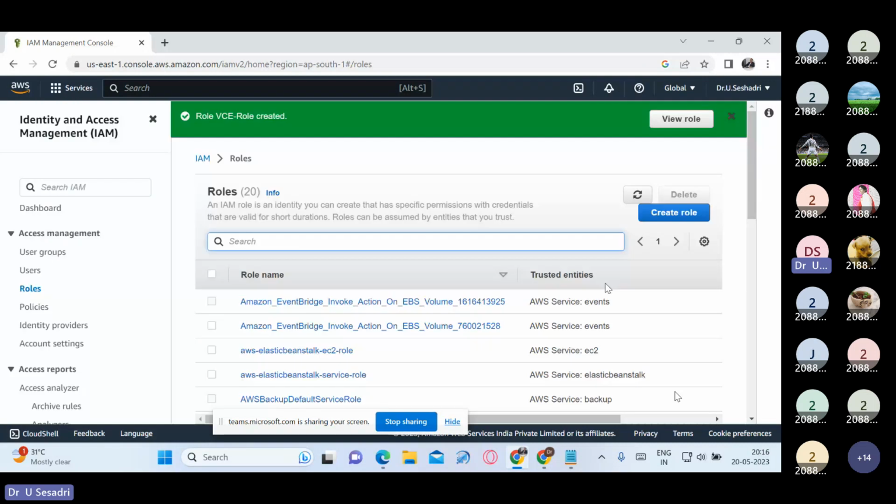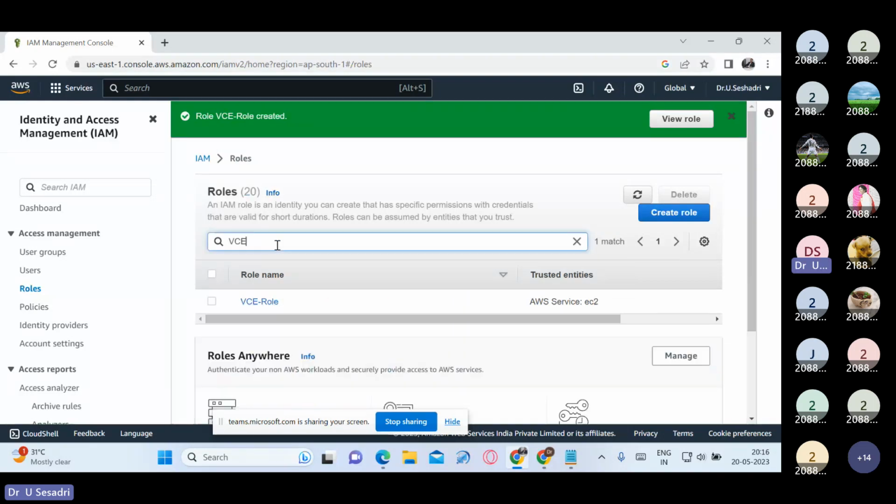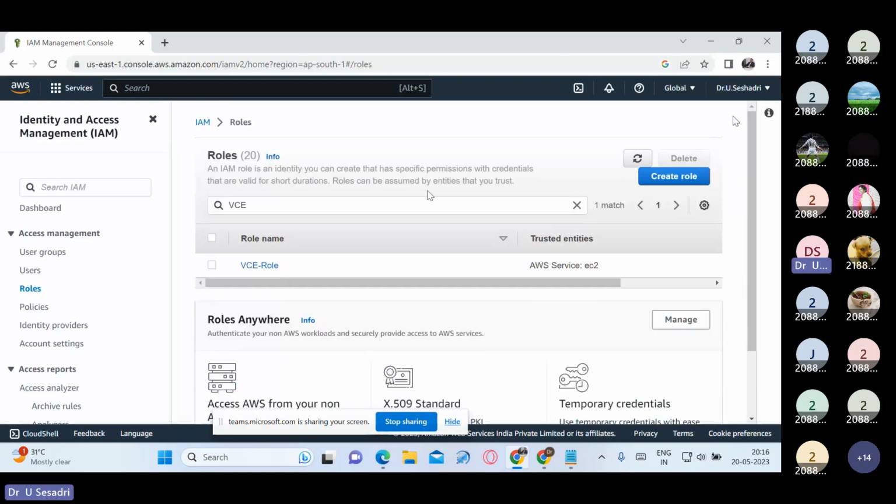The IAM role is created. Earlier 19 roles were there. Now I have created an IAM role. What is the role name I created? VCE role. See that the role is there. The VCE role is created. Now I have completed the creation of the IAM role.